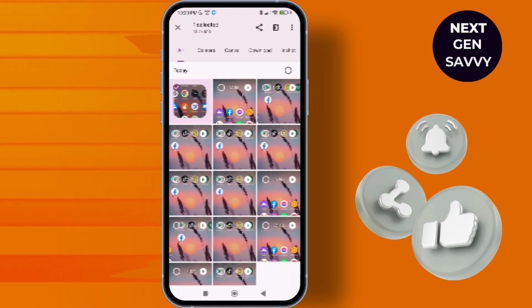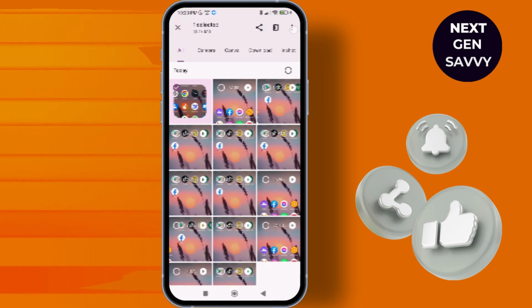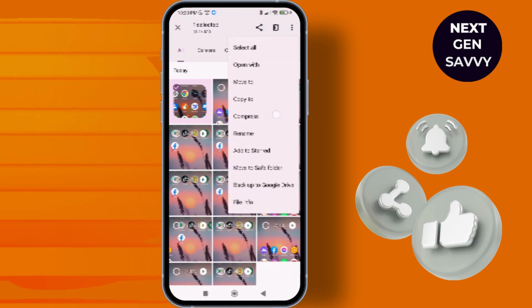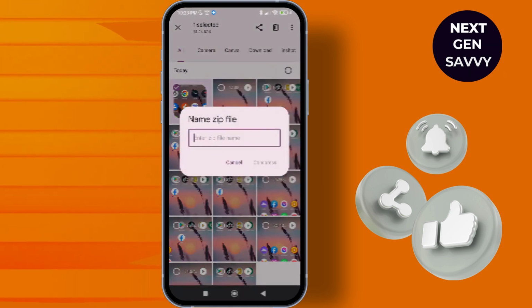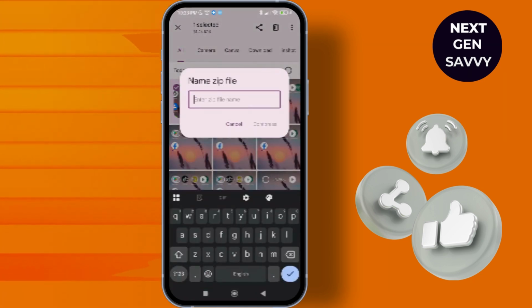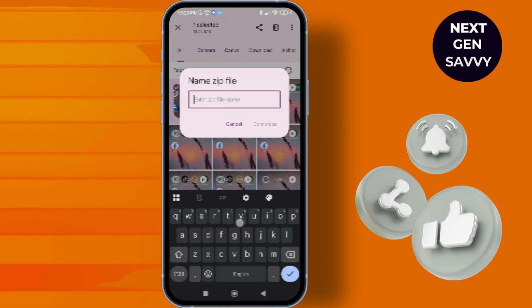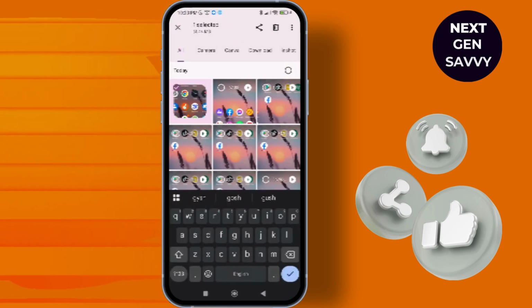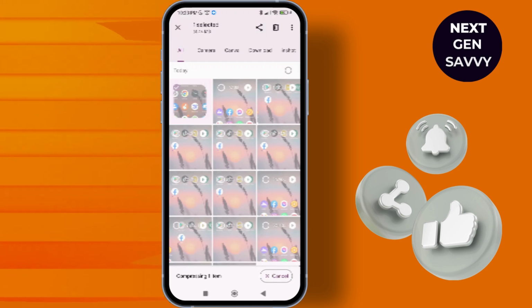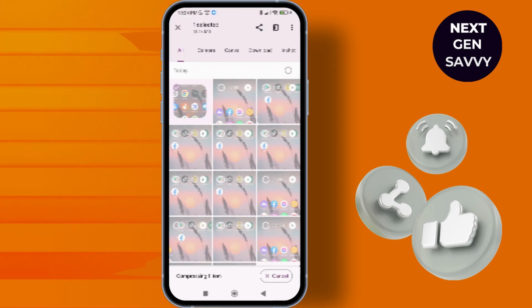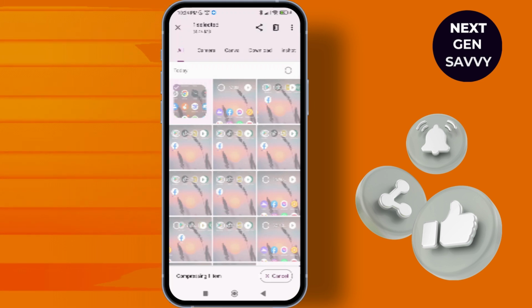Now what you need to do is tap on the three dotted lines at the top right corner of the screen and simply tap on this compress option. As you tap on compress, it will compress the file into a zip file. Simply enter a zip file name, then tap on compress, and after a few seconds it will start compressing, and you just have to wait a while for it to get compressed.